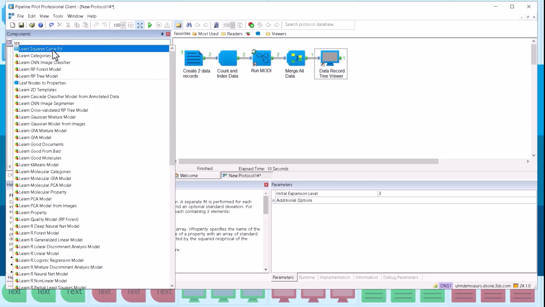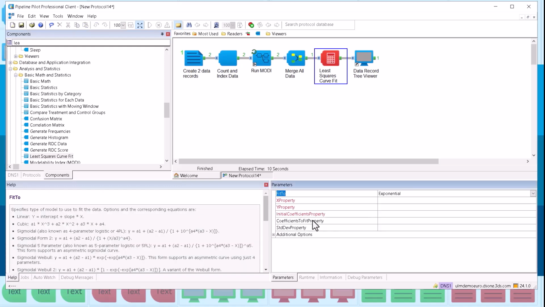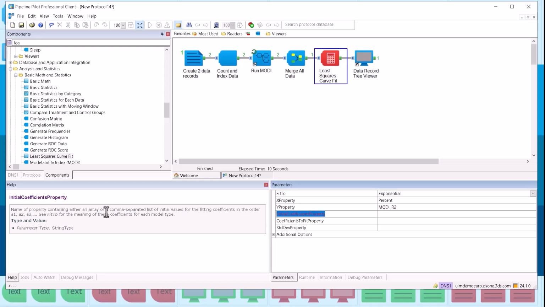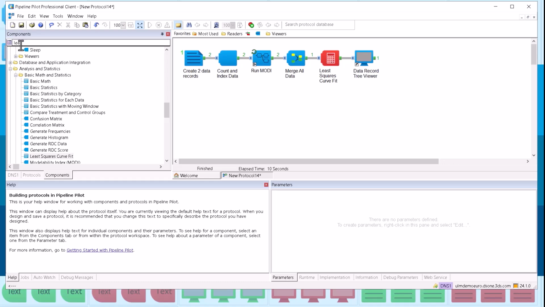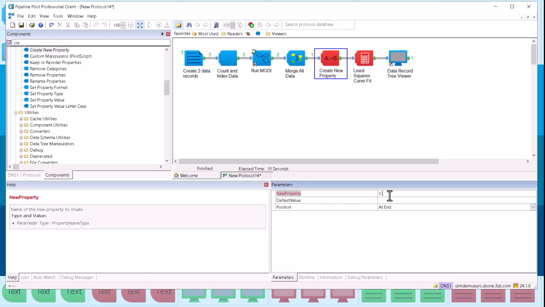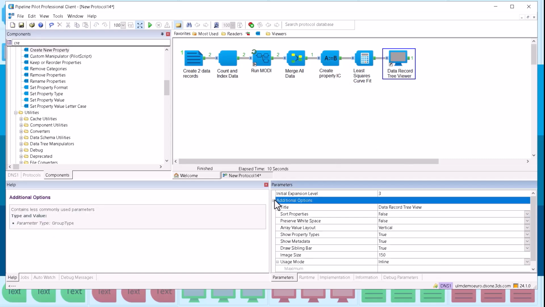So I can go get my curve fit component, and I can say, in this case, it makes sense to fit to a rising exponential. Against percent, I want to fit modi r squared. And now it says, oh, okay, I need a property that tells me the initial coefficients. So let's create a new property. I'm going to call it IC for short, and it's going to be something like 0.8 for the asymptote and minus 1 and 1 for the two coefficients. And then I give this guy the name of that property.